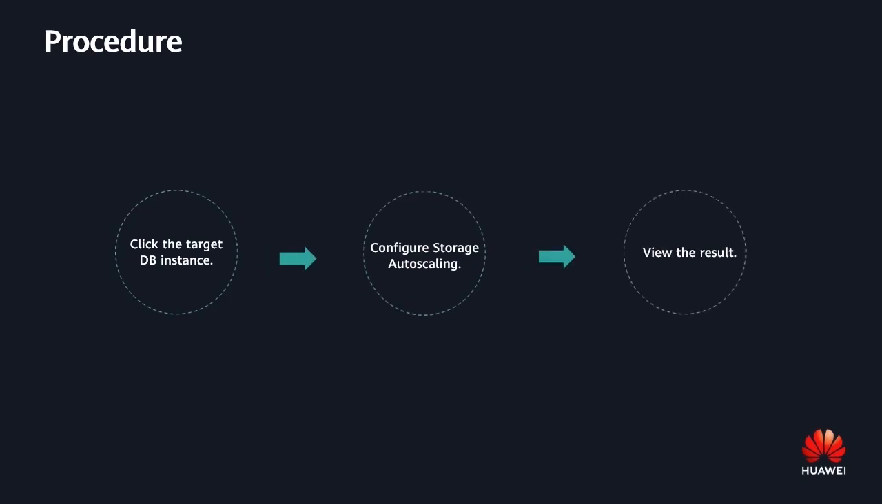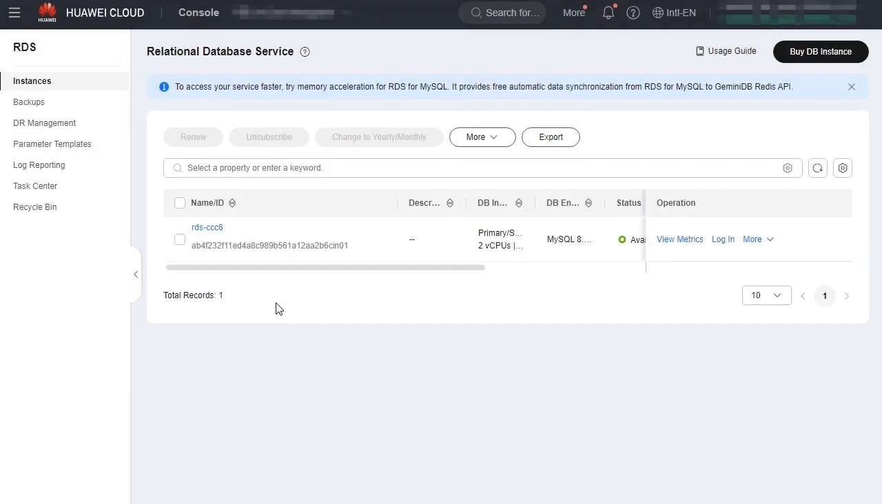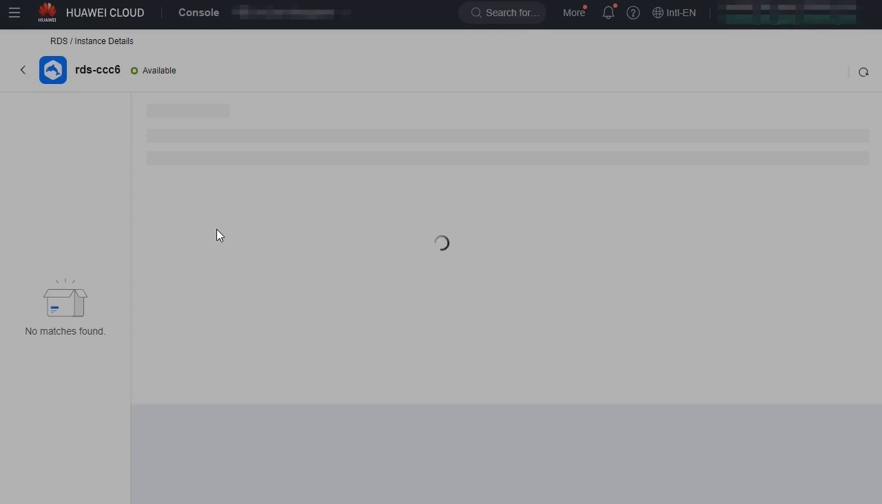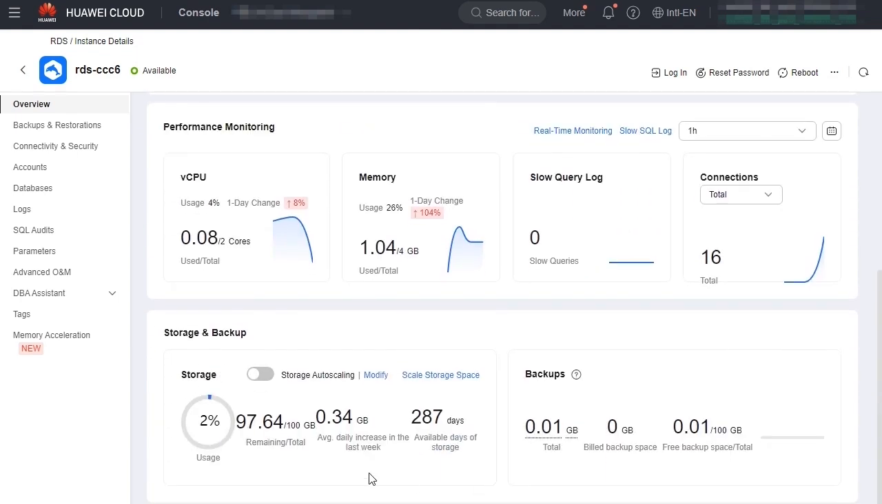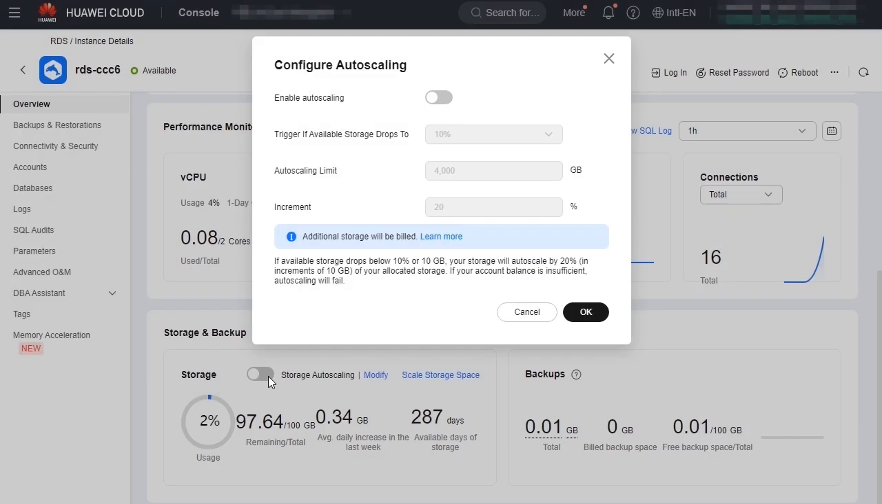Step 3. View the result. On the Instances page, click the target instance name to go to the Overview page. In the Storage and Backup area, toggle on the Storage Autoscaling switch. In the displayed dialog box, set the following parameters and click OK.